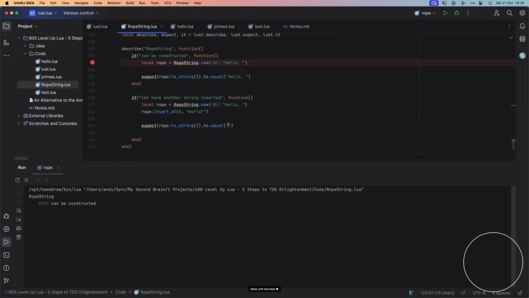Again, now we've made another test, but this is also documentation, because this is saying you can insert stuff and this is what you should be able to see. And now if we run that, you can see our first test, can be constructed, still passes, so we haven't broken that. But we've got a failure here, and it's failed at our assert.